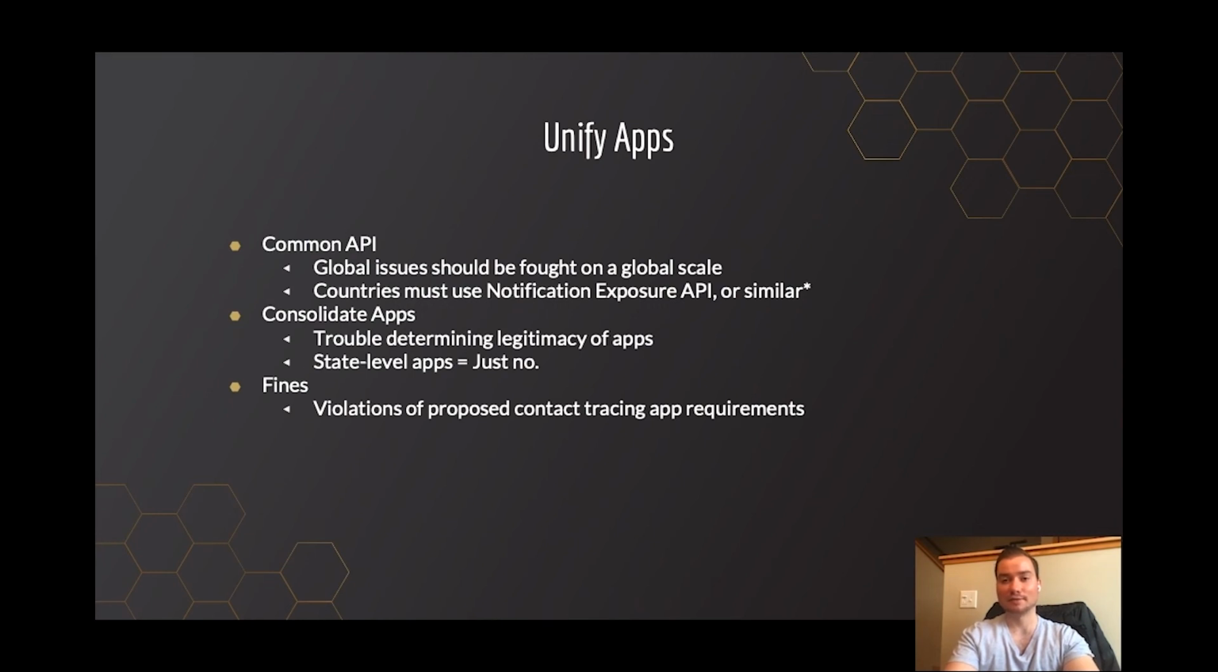And to that, we're just saying, no, let's skip having these state level apps. Country is fine, but making sure that it's utilizing the common API and not a do-it-yourself one. Anybody who's not complying with this, our thoughts are that they should be fined. There's going to be proposed contact tracing app requirements, and anybody who's not adhering to them should be fined.